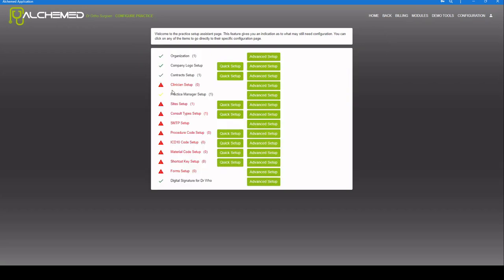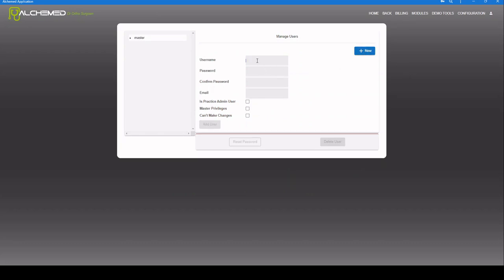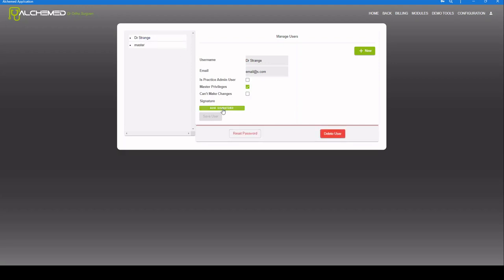The next step is to set up the clinicians in the practice. To do this under Clinician Setup, press the Advanced Setup button. You will land on the Manage Users page. For each clinician, press the New button in the top right corner, enter the clinician's name, enter a strong password, confirm the password, enter the clinician's email address and press Add User. If the clinician is required to have master privileges, which is usually the case in a practice, make sure that you set the Master Privileges option on. Then press the Add User button.